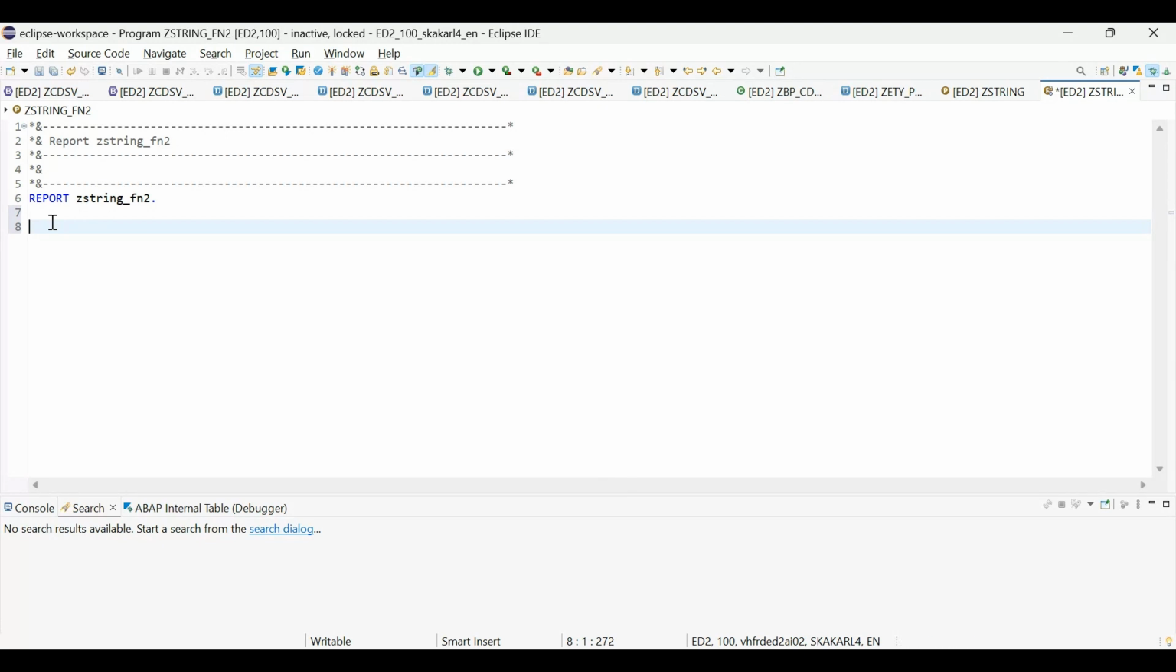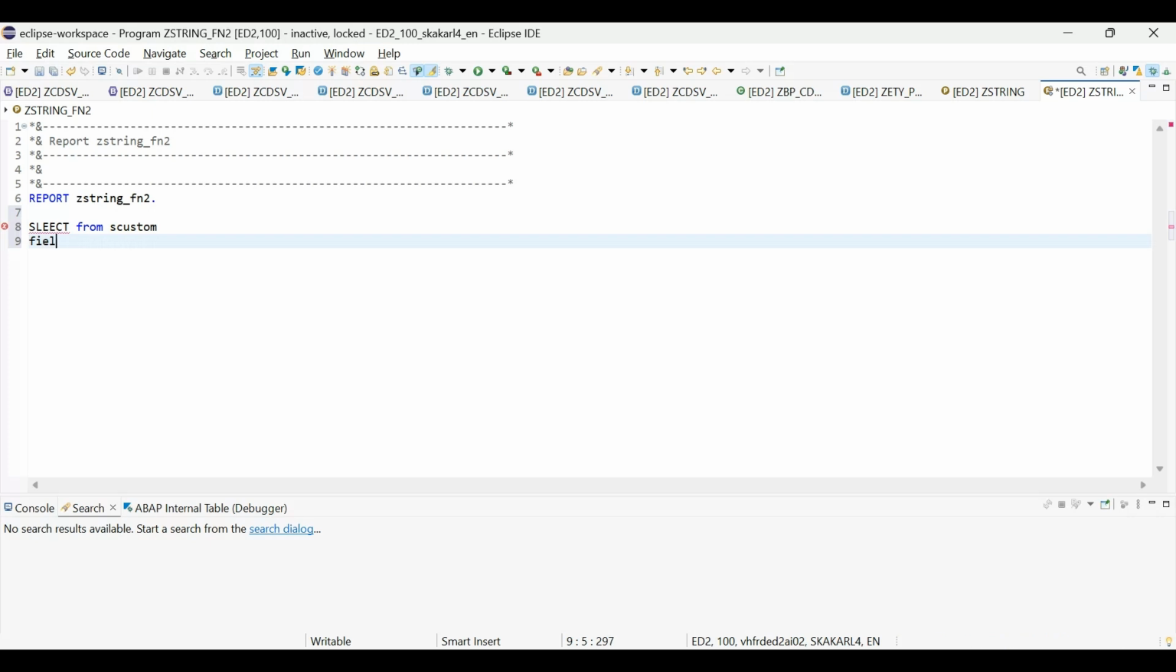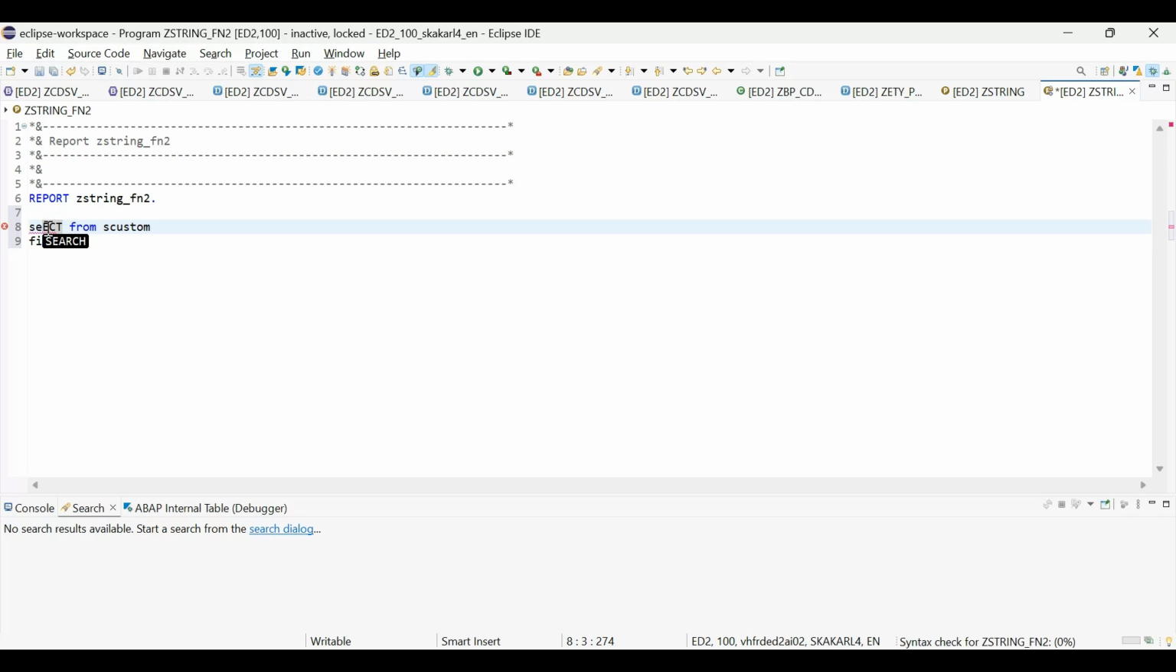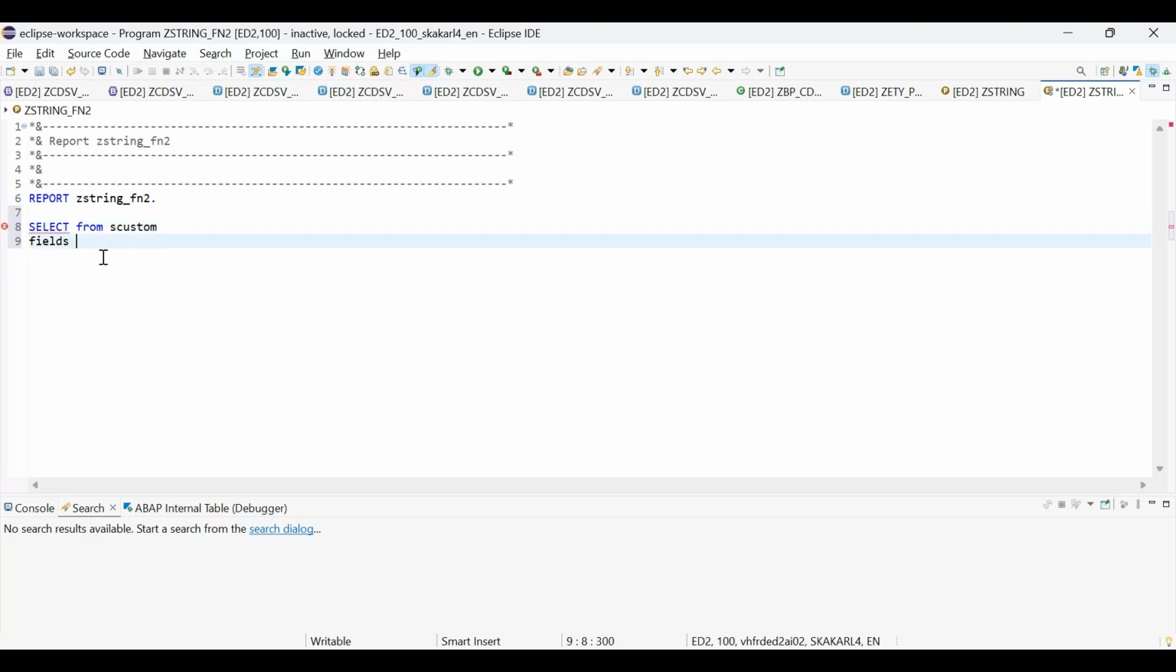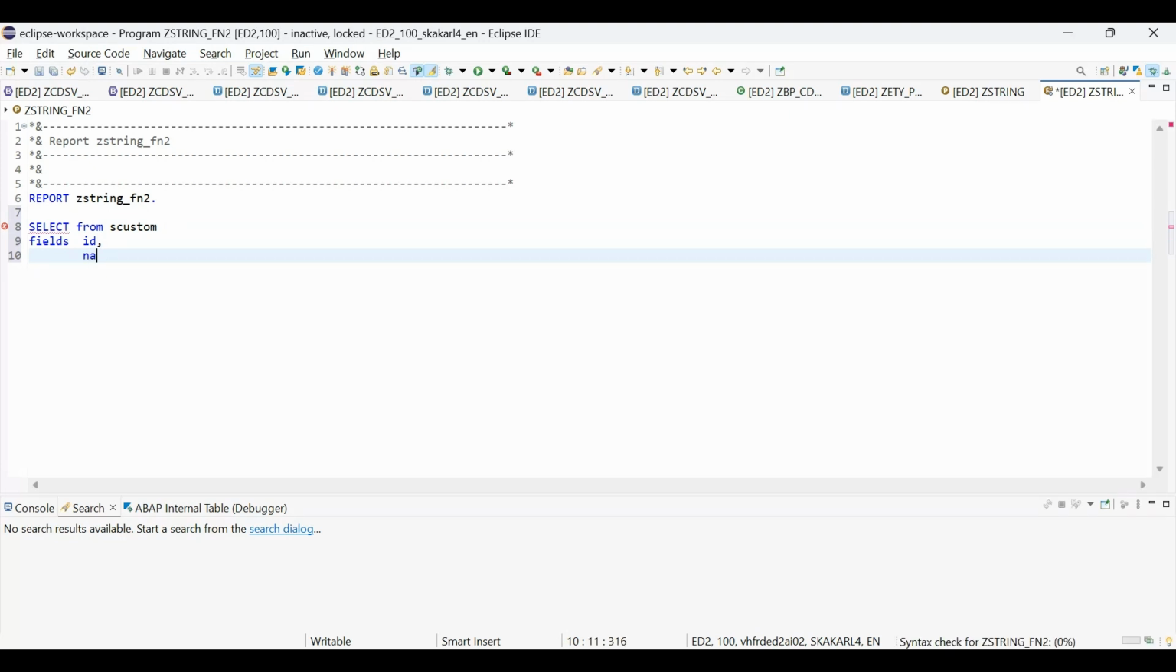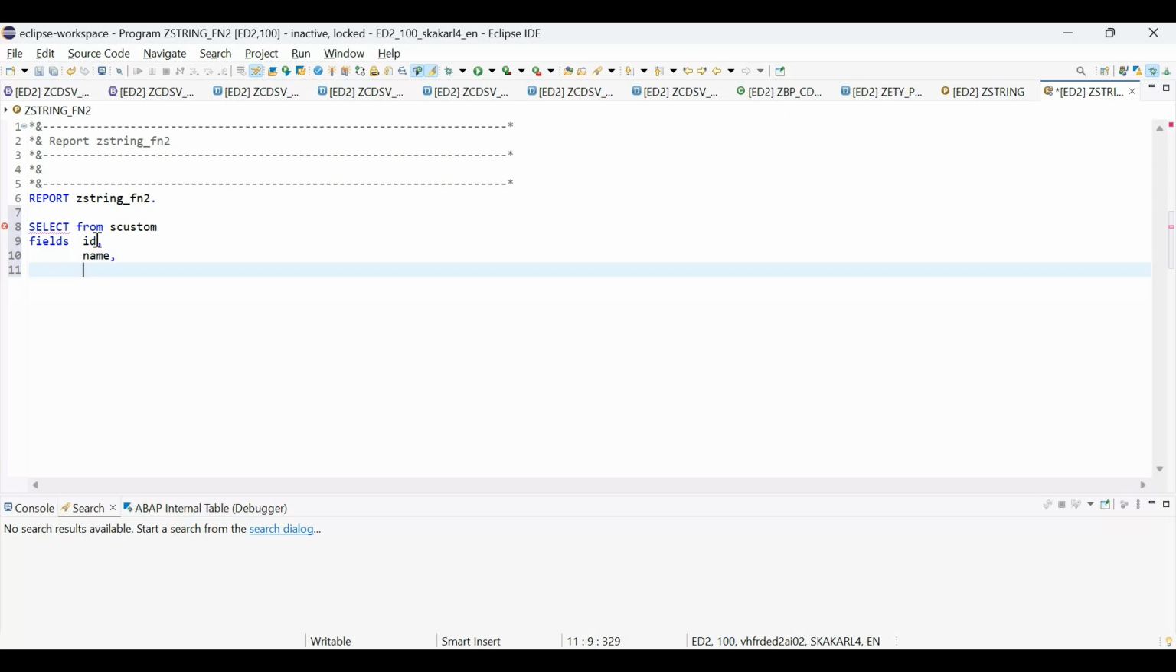Here I have created one report and we will be fetching the fields from the custom table. We have ID, which is called the primary key, and we have name also. Now let us explore the string functions that are available.